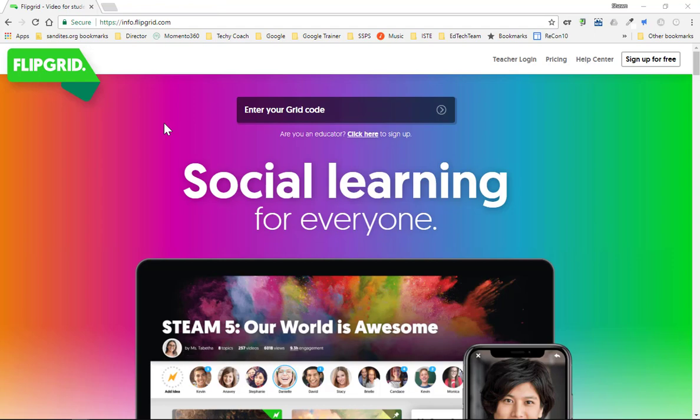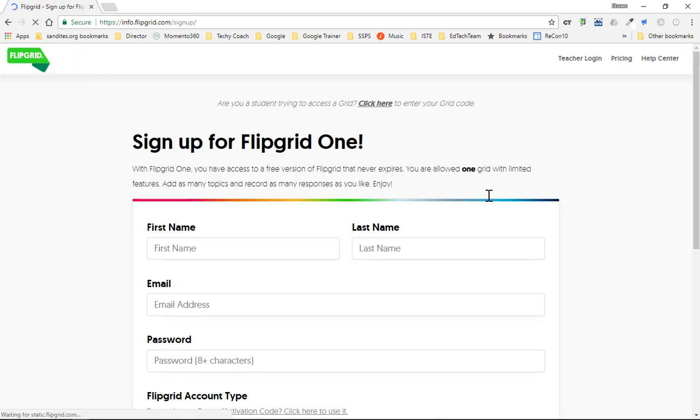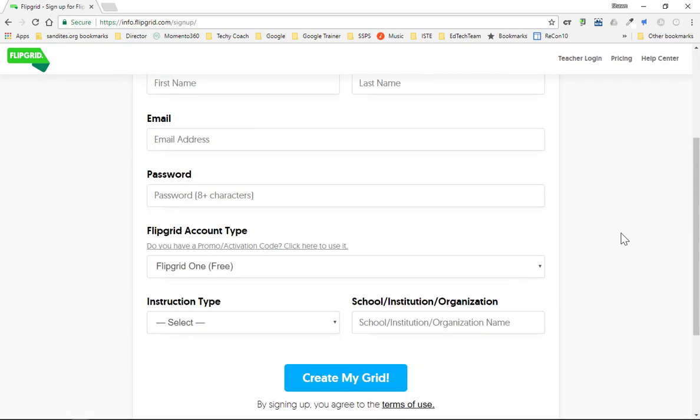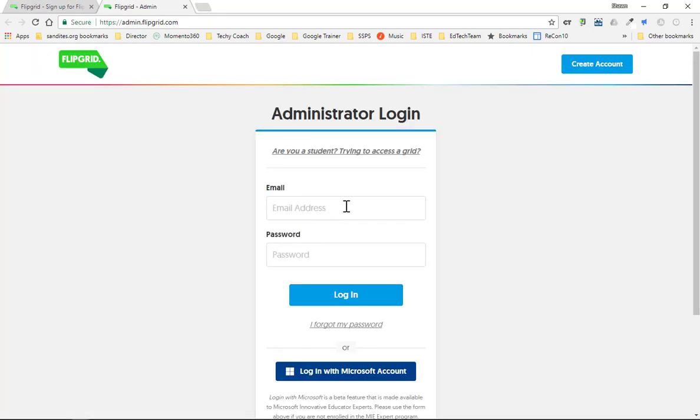So to get to FlipGrid, if you just go to flipgrid.com, you can find their website. It'll take you to this info page. When you're ready to get started, just hit the sign up for free button. I've already got an account, but I'm going to walk you through this. They do not yet have linkage between Facebook or Google, so you do have to create an account with them. I've already done that, and I basically set one up with my school account, and I'll log into that really quick.